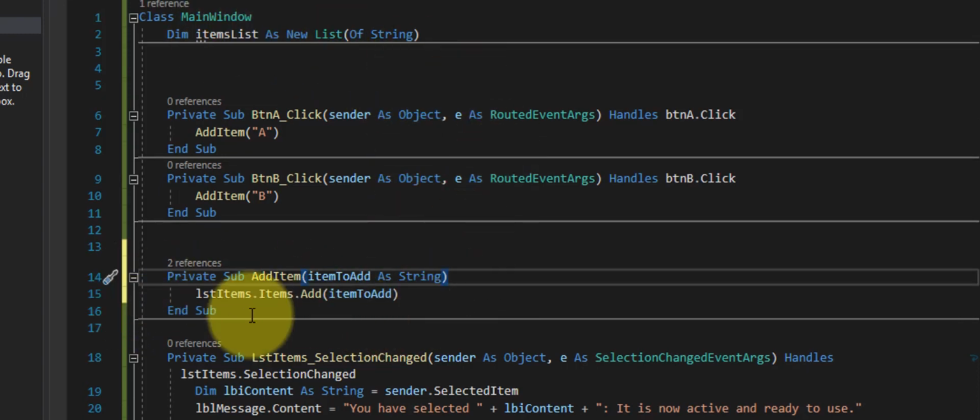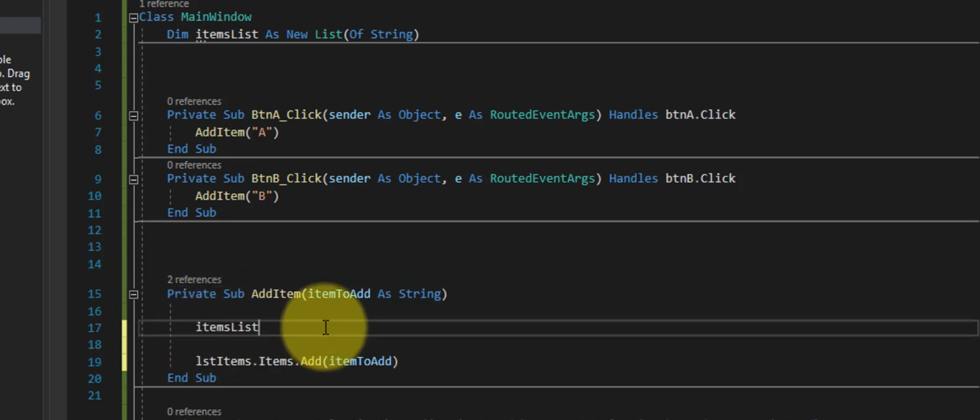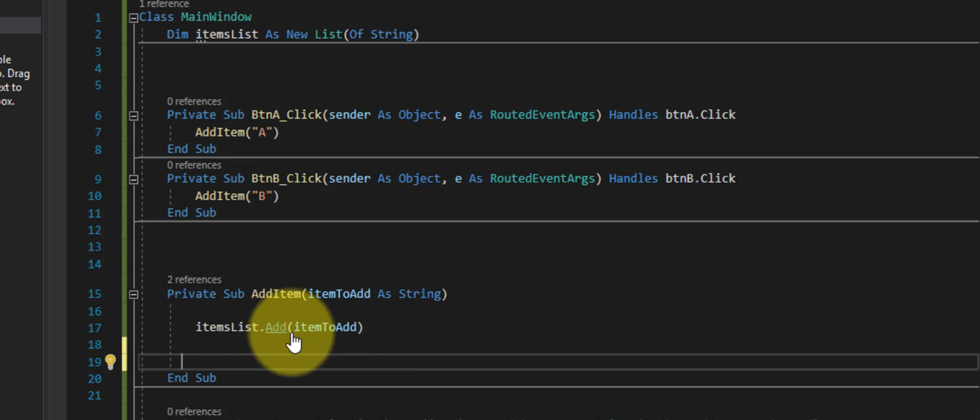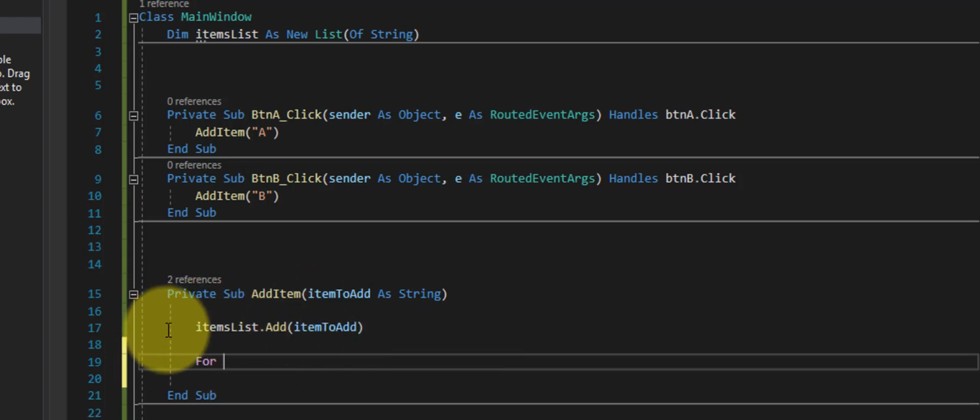So I'm going to make sure I go down here, and I'm going to go ahead and add a list. Take this variable here, list items, and I'm going to use the add command that goes with that, and I'm going to take this variable here and put it inside of there. That will allow me to add all my items inside of this list items.